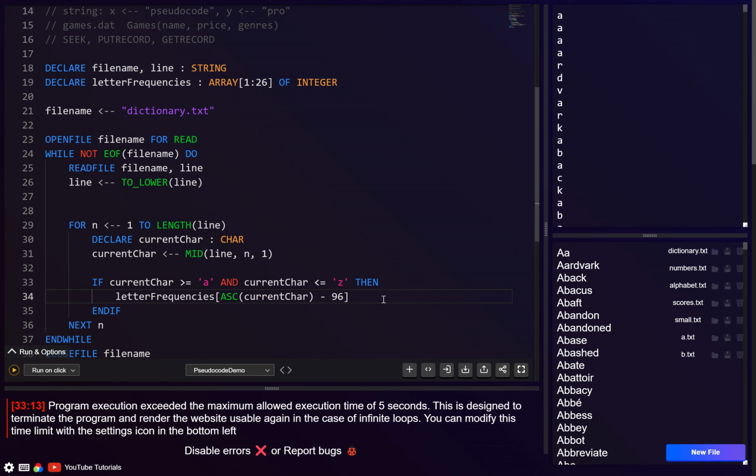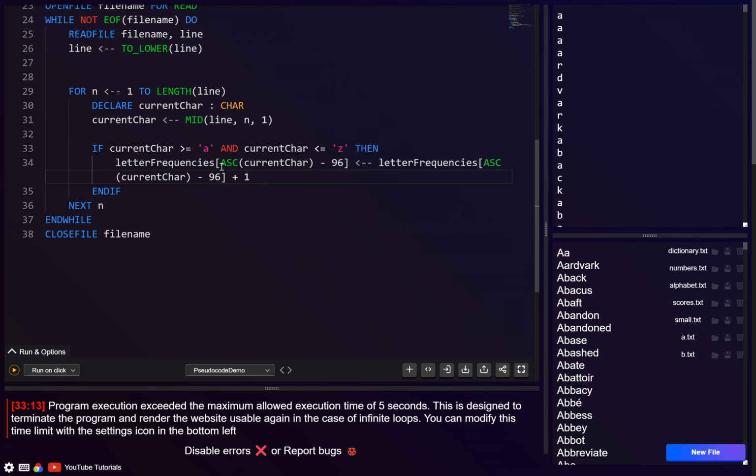And then let's just copy this, because here we're just incrementing. So we're just going to assign it and then just plus 1 like this. All right, and I think that should work. So let's just try and output here.